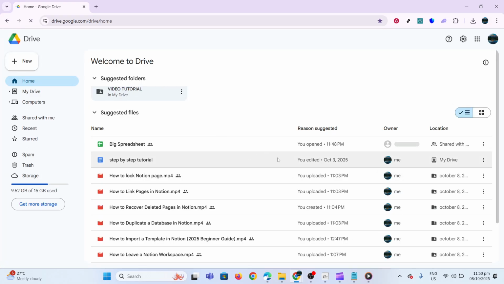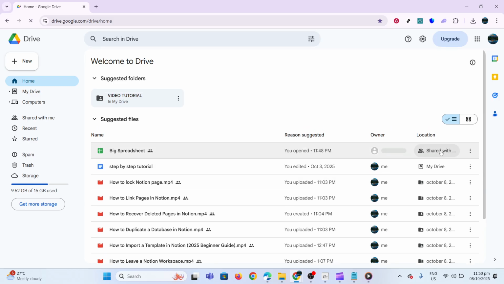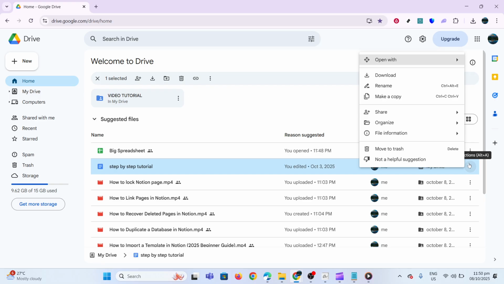Next, you'll want to right-click on the file or folder. When you do this, a menu will appear. In this menu, look for the option that says Get Link. This is the key to sharing your file or folder outside of Google Drive. Click on it, and you'll see a panel pop up on your screen.